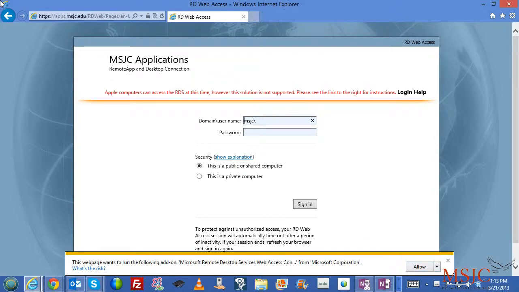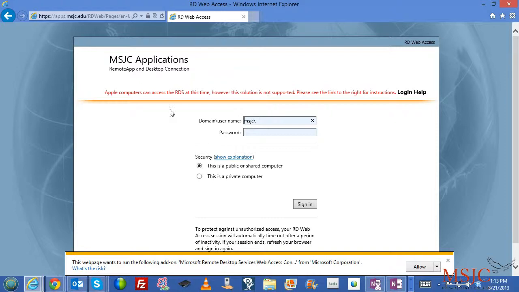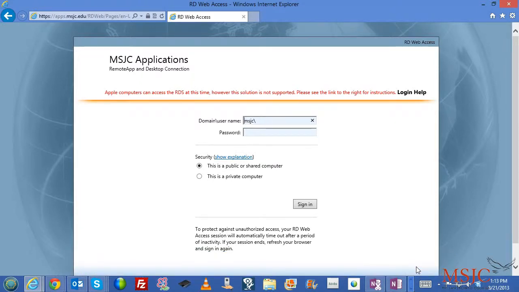When you first bring up this apps.msjc interface, you may be asked to load a control, an ActiveX control. In this case, at the bottom of my screen, you'll notice that it's asking me to run the Microsoft Remote Desktop Services web component. I'm going to go ahead and choose Allow. Now that I've done that, I'm ready to log on.